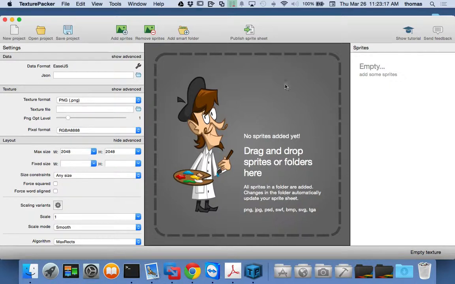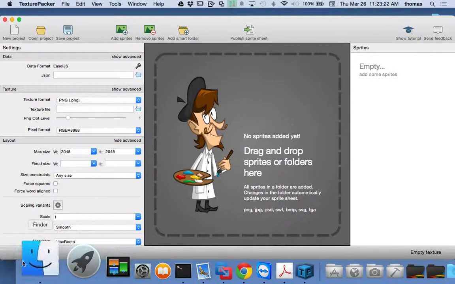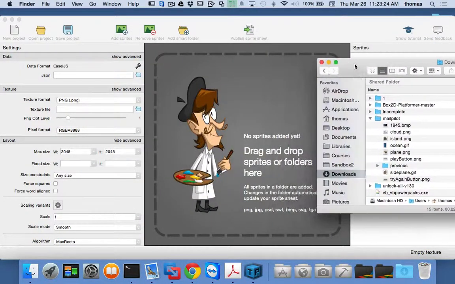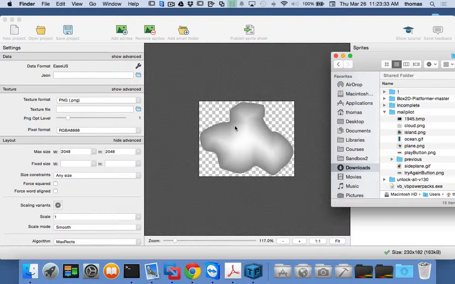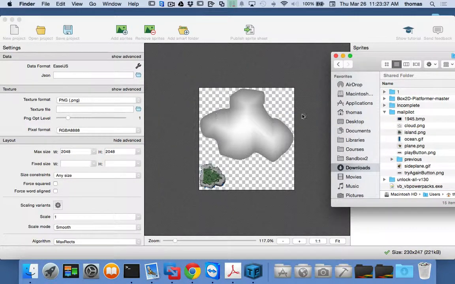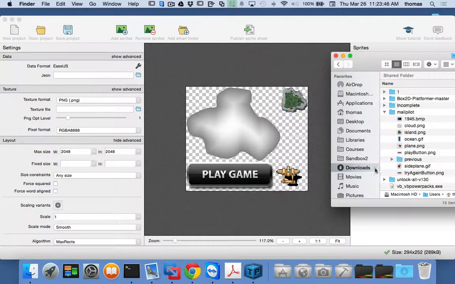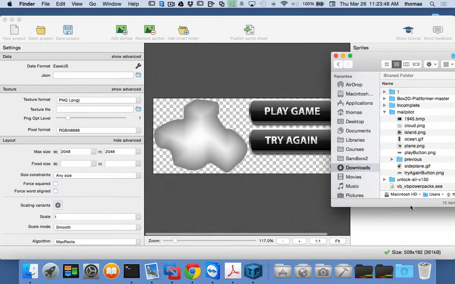If you notice, I have this drag and drop area for my sprites. I'm using the Mac version, but the Mac and the PC versions are almost identical. So I'm going to drop in a couple of things. I want to drop in my cloud. Here's my cloud. I'm just going to drag and drop here. Here's my island, so there's one sheet now that's going to have both things. And I'm going to drop in my plane, because these are the things I want in there. I also want to put in my play button and my try again button.